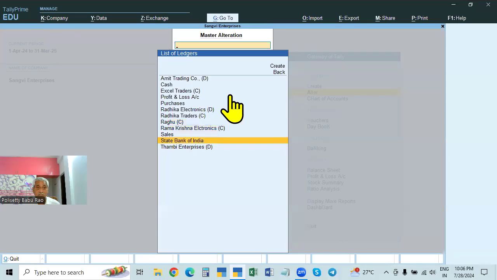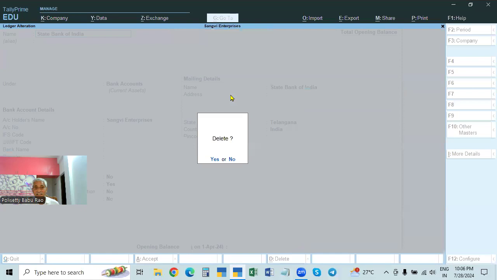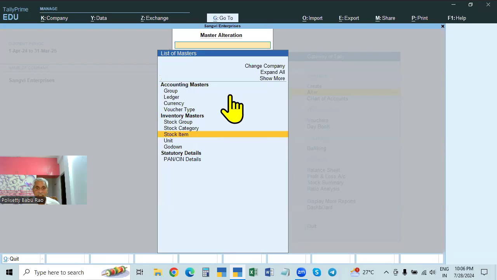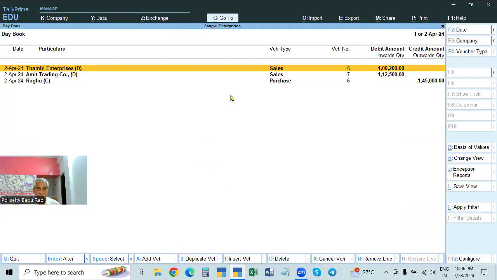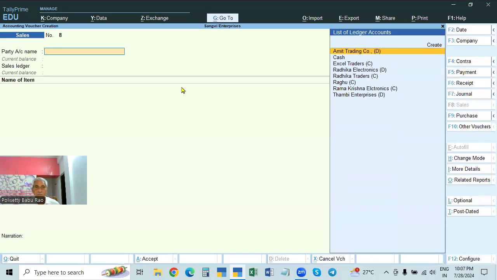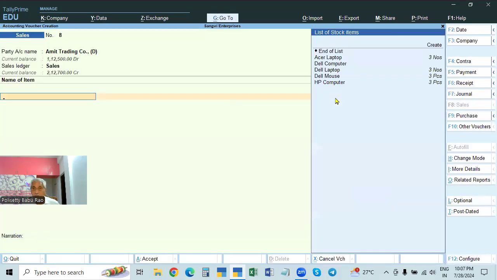For example, State Bank of India, so far we have not made any entry, so we see that it is deleting. We can delete this because no entry is made. Similarly, in stock items, all these items we made entries for, and one item I think we have not made entries for, because we have not purchased it. See here, Dell computer we have not purchased, so we have not made any entry.